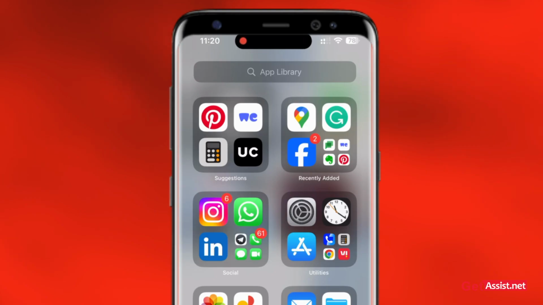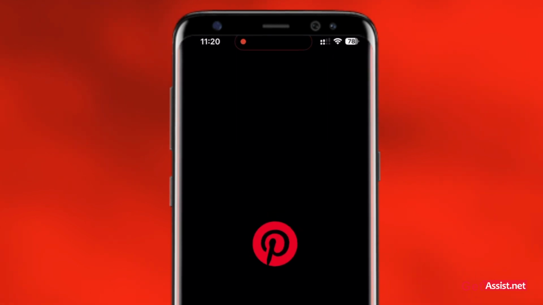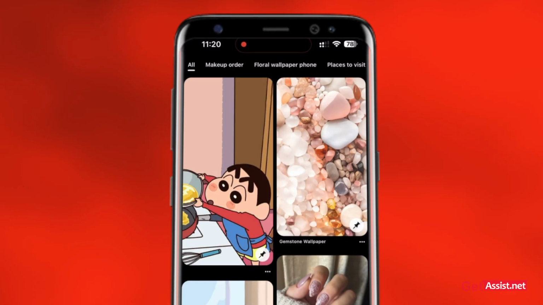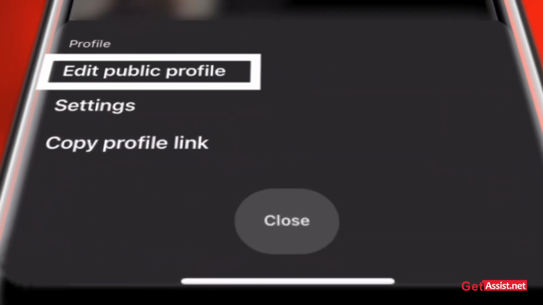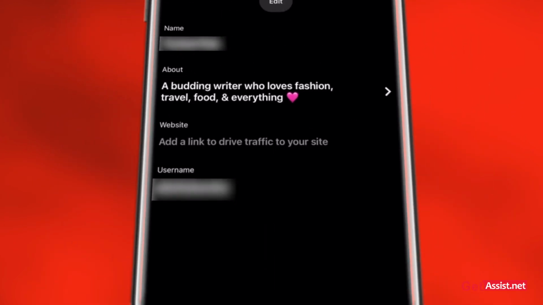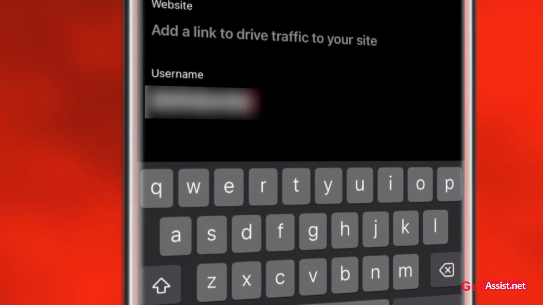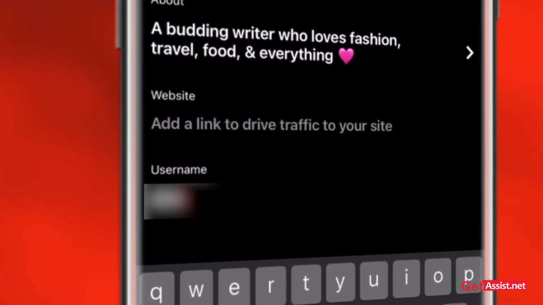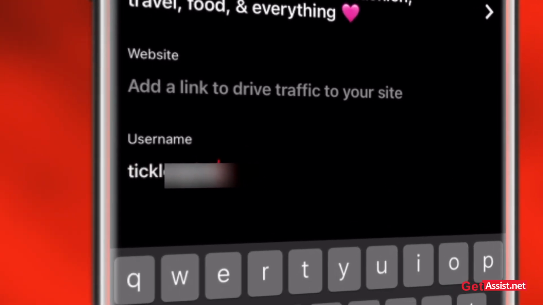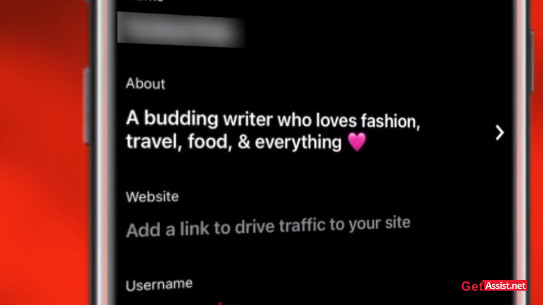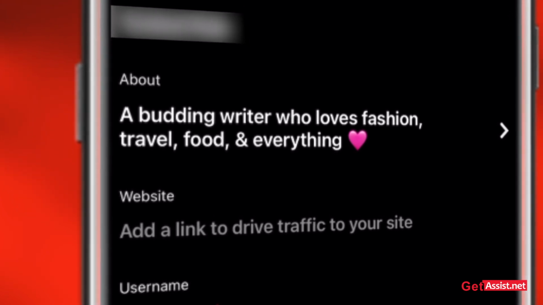Open your Pinterest app, go on home page, tap on profile icon, tap on these three dots, select the edit public profile option. Under this, select username section. Select the field and change your username. You can also change your name, edit your bio, add a website, link, etc.